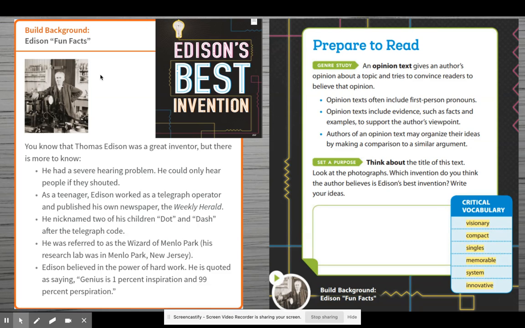So let's build some background and look at some fun facts about Edison. You know that Thomas Edison was a great inventor, but there is more to know. He had a severe hearing problem. He could only hear people if they shouted. As a teenager, Edison worked as a telegraph operator and published his own newspaper, the Weekly Herald. He nicknamed two of his children Dot and Dash after the telegraph code. He was referred to as the Wizard of Menlo Park. His research lab was in Menlo Park, New Jersey.